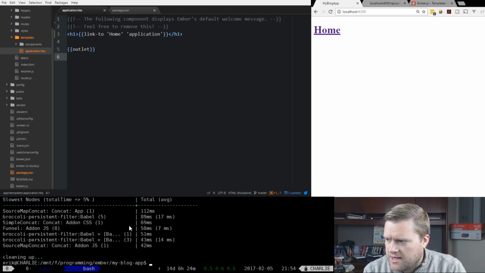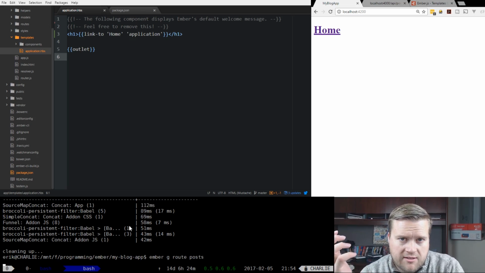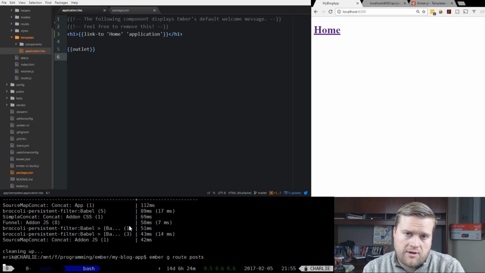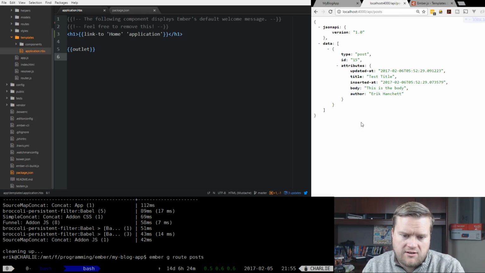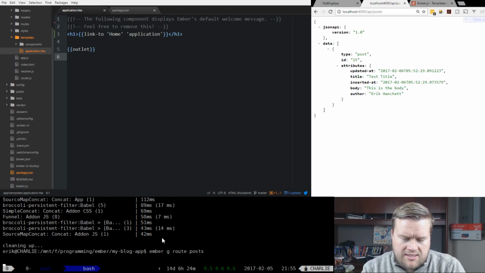So let's use the command line here. So you can see here, ember g, we're going to create a route called posts, and the posts route is going to be the route where we show everything. We're going to show all the posts, and right now we only have one. So we just want to make sure this one shows, and the most important parts of this is we have a title, body, and author. So let's see if this works.